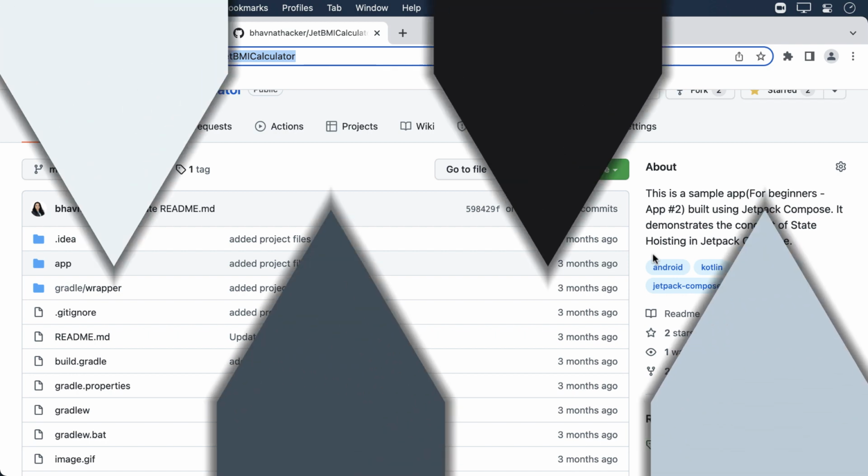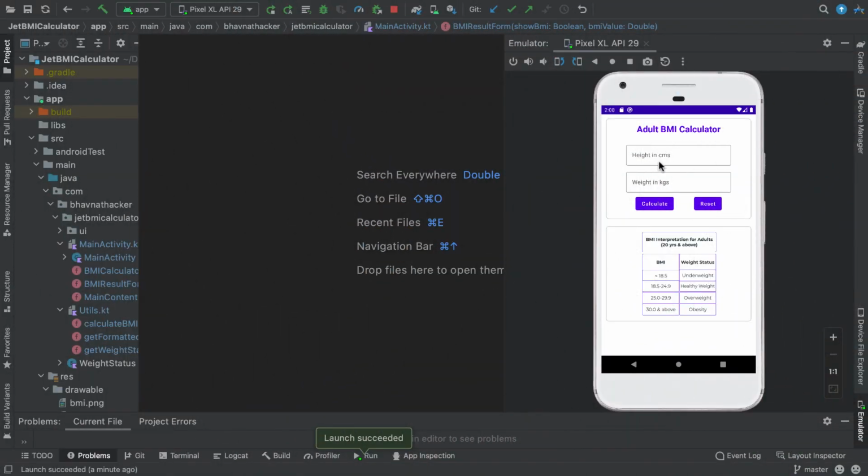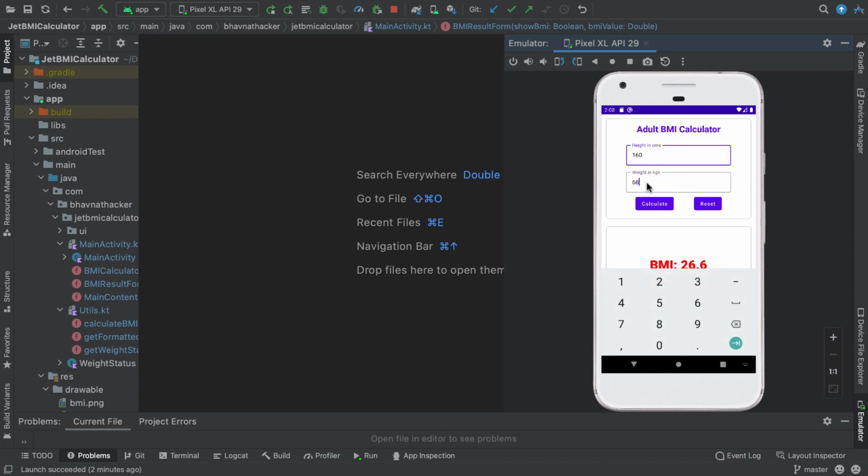So let's see what the app is. This is what we are going to build. The BMI Calculator form is at the top, and the second half first displays the BMI range and the weight status, and once you enter the values, it will tell you your BMI. So if you enter height in centimeters and weight in kgs, you get your BMI result and weight status. Suppose you reduce the weight by 10 kg and see, it's a healthy weight, and when you reset it, it again resets to the default image. So this is what we are going to build to understand state hoisting.